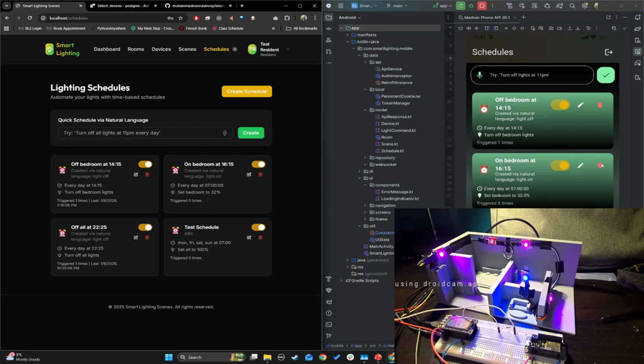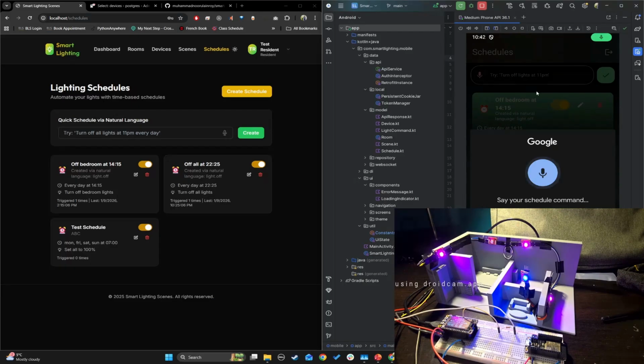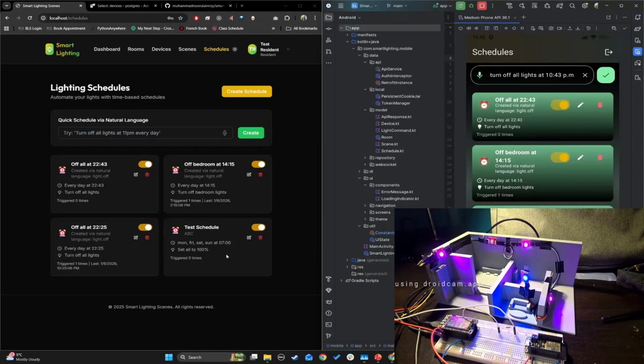So I'll just delete this bedroom one at 6:15, which is this one. So the schedule has been deleted, and I can say anything. Turn off all lights at 10:43 p.m. So this schedule has been created, and it is also visible on the web app via WebSockets. So these are scenes, these are schedules.